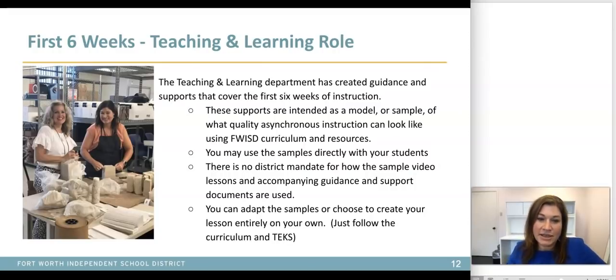The Teaching and Learning Department has created guidance and supports that cover the first 6 weeks of instruction. These supports are intended as a model or sample of what quality asynchronous instruction can look like using Fort Worth ISD curriculum and resources. You may use the samples directly with your students.